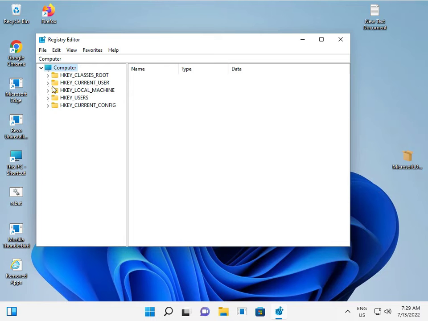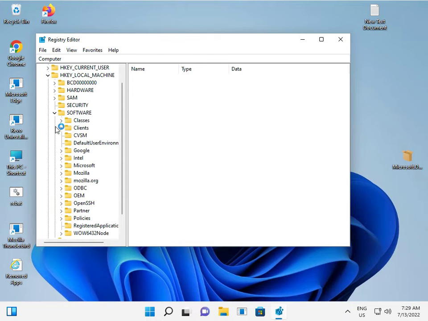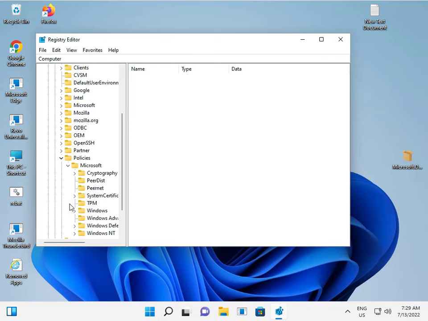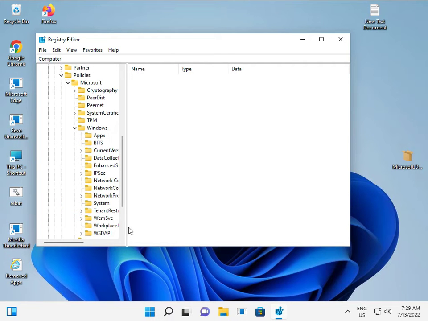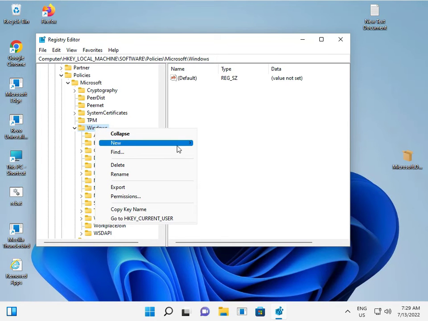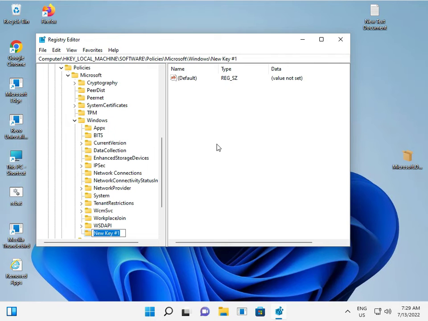Go to HKEY_LOCAL_MACHINE, then Software, then Policies, then Microsoft, then Windows. Right click and choose New, then Key.